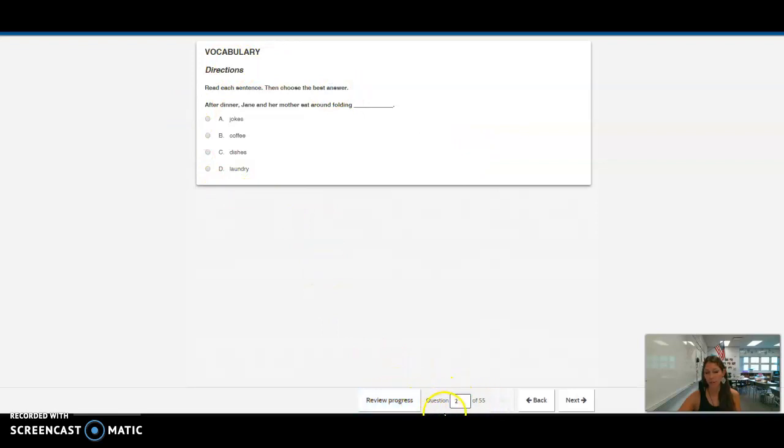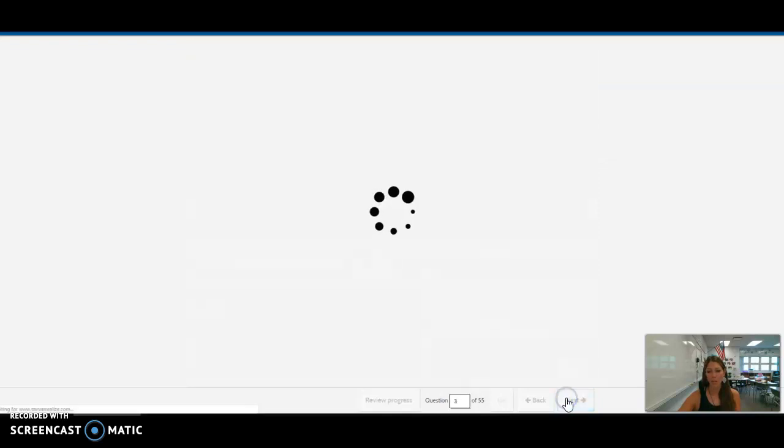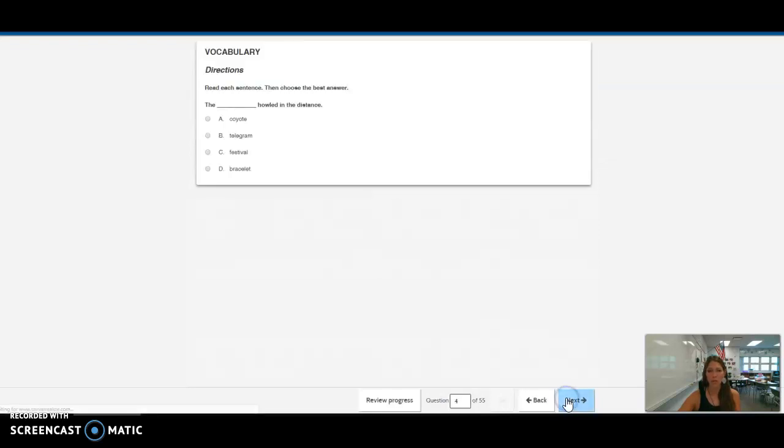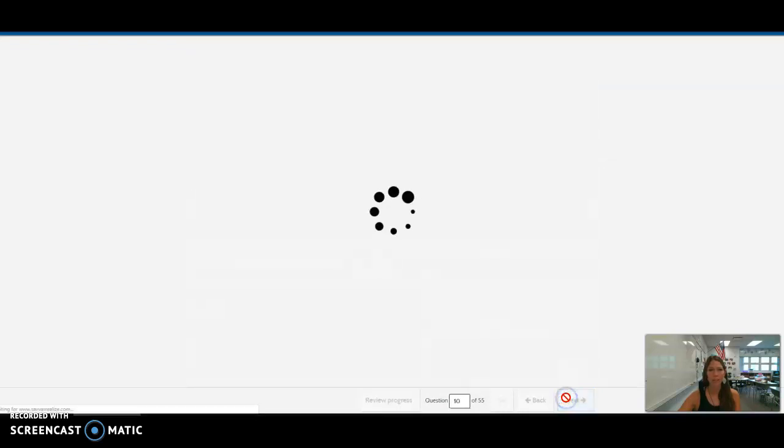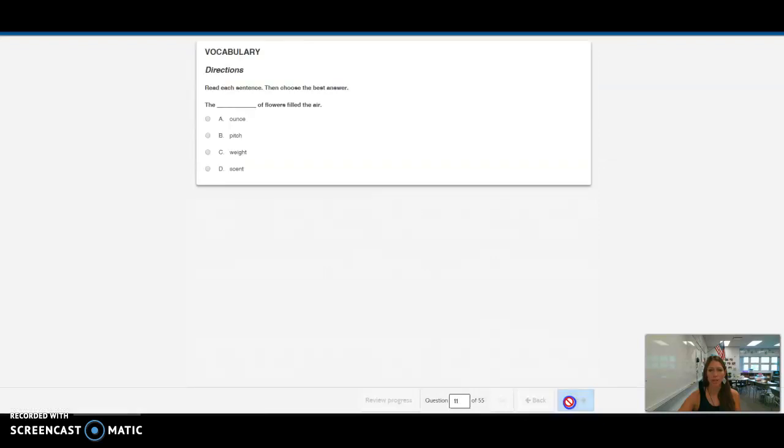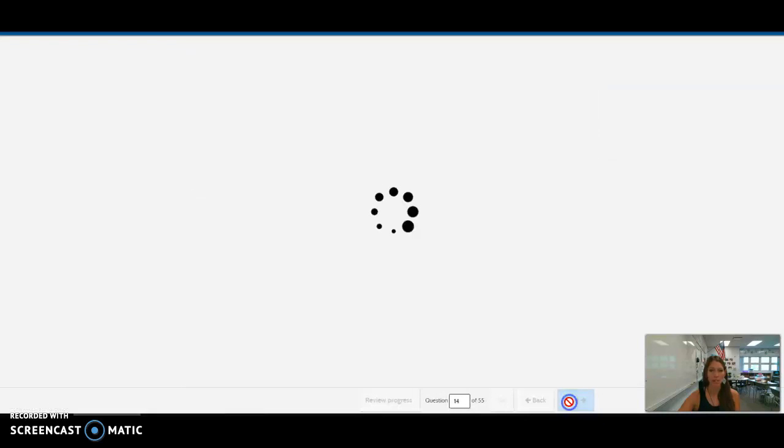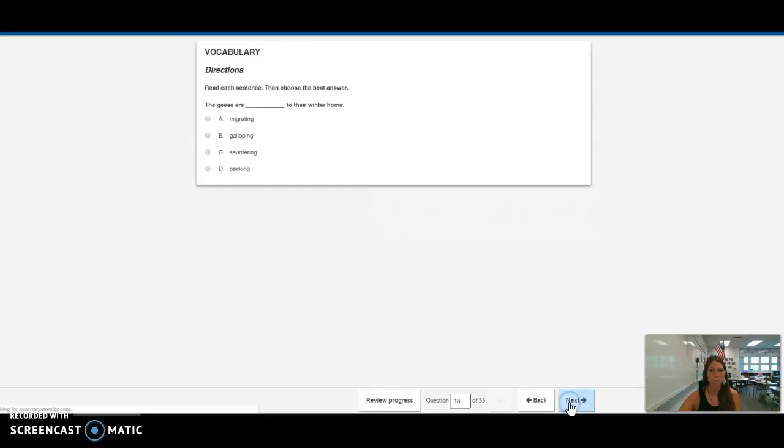There is 55 questions on this baseline assessment. And if you get one that you're not sure about, you can skip it and then come back to it later, but you do have to remember which ones you've skipped. These are all vocabulary questions at the beginning. And as you can see, after we get past vocabulary, there are going to be some reading passages, and I just want to show that to you really quickly as well. As soon as we get there.